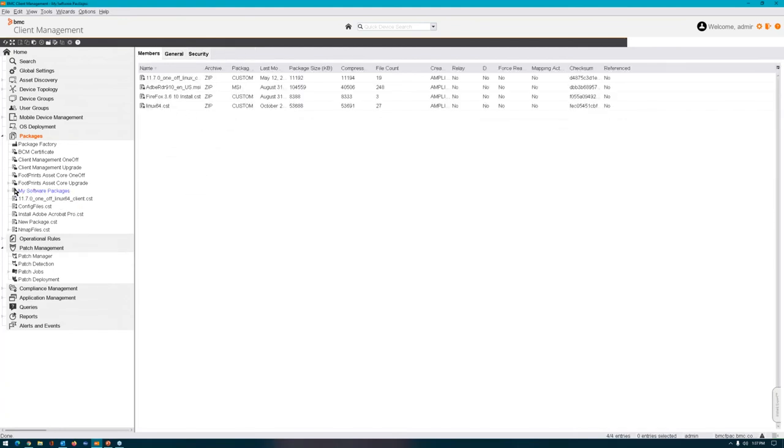So those groups become important, not only in allowing you to target very surgically what devices you want patches on or what devices you want those applications on, but it also allows you to report on them independently, and be able to deal with those groups specifically.